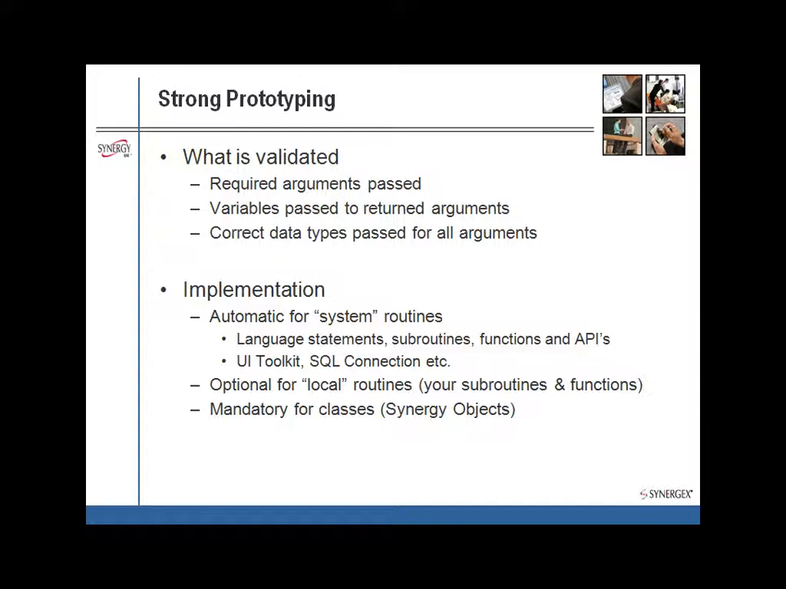Strong prototyping is optional for local routines, or in other words, your own subroutines and functions that are part of your application. Although optional, it's obviously a good idea to implement strong prototyping in your own APIs, in order to get the same benefits as with the system routines. It's simple. Strong prototyping improves quality. Strong prototyping is mandatory when you're developing and using classes. We'll look at how to implement strong prototyping in your own APIs later in the session.